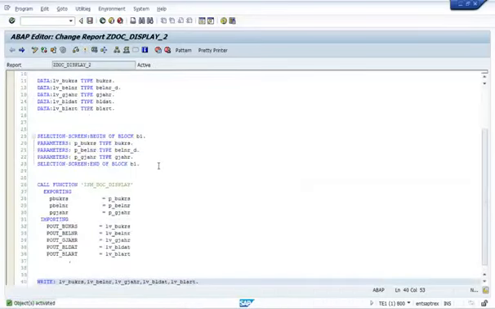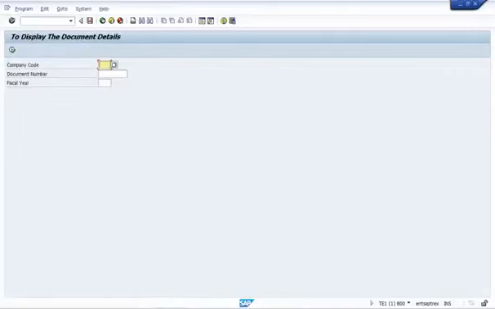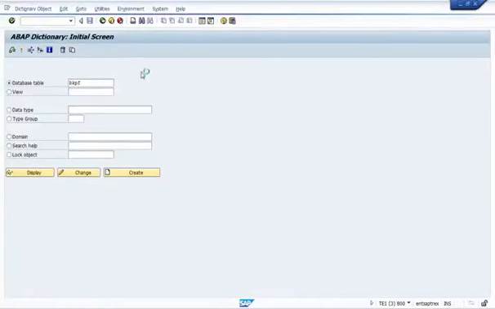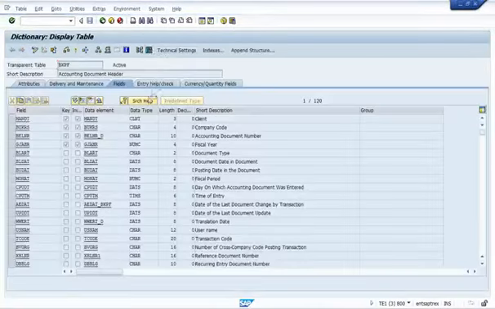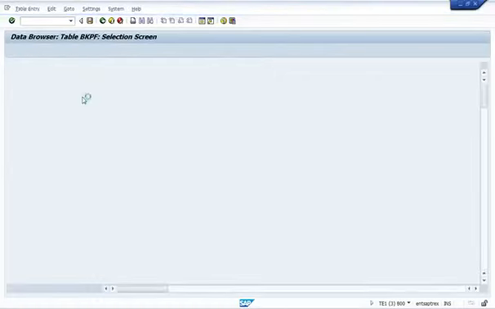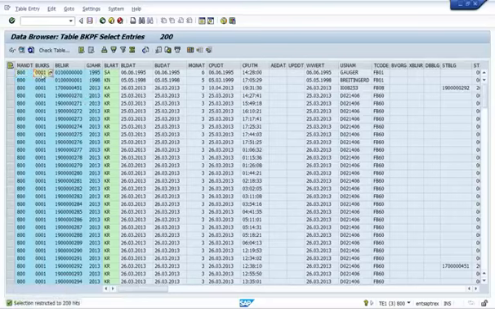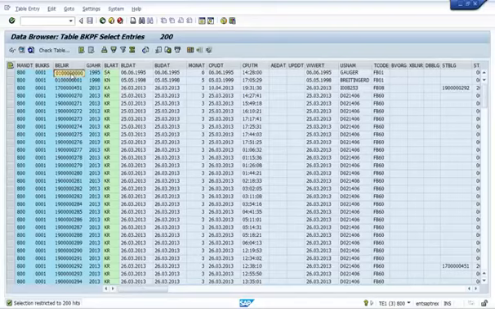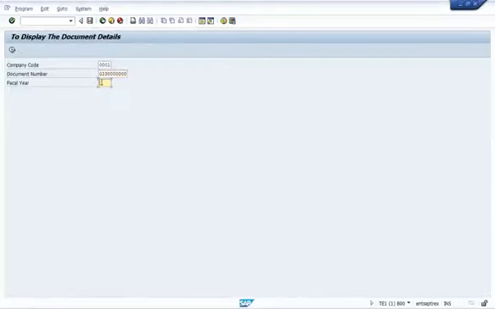Now we will check for the output. Firstly we will go to SE11, the transaction code for the data dictionary. We will go to the BKPF table. I am displaying the table. We will check the contents of the table, executing these contents. Now we will pass the input. Company code is 0001, document number is 1 followed by 9 zeros, fiscal year is 1995.